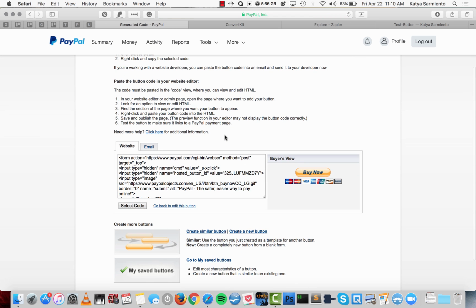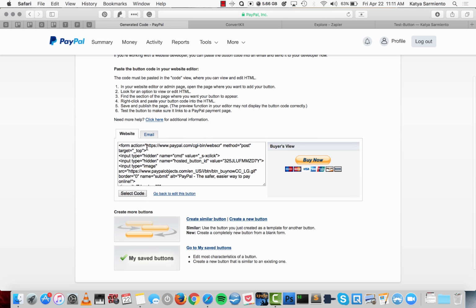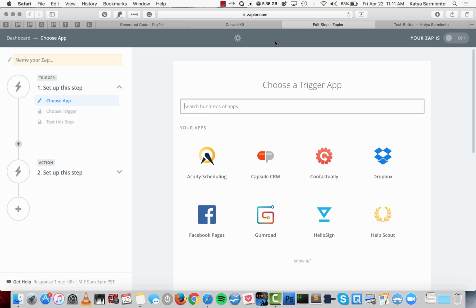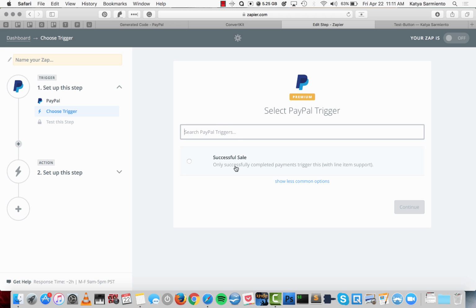So now we have this that you can add to your website. And that's what I have open right now. I'll walk through that in a bit. And we have our automated email or automation and campaigns set up on whatever you're using. And now we're going to open Zapier and create a Zap. You can connect PayPal, you can connect whatever payment processor you have. And we're going to choose a successful sale.